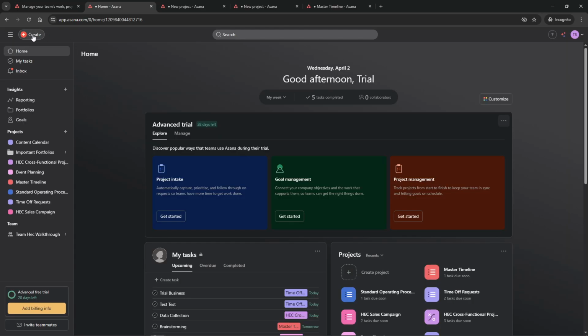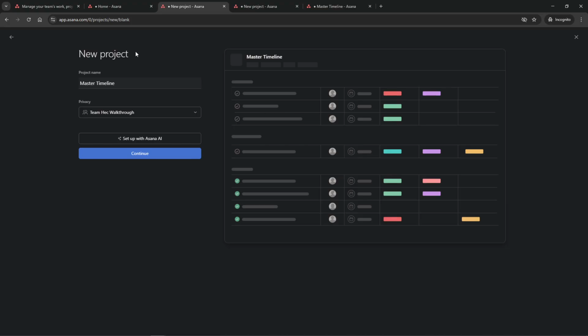This begins with creating a new project. Just click on Create a Project. From there, you can choose Blank Project for a clean slate, or select from customizable templates such as Marketing Campaign or Product Launch. Using a template can save time and provide a structured starting point, especially if you're new to managing projects. Next, you'll want to name your project.